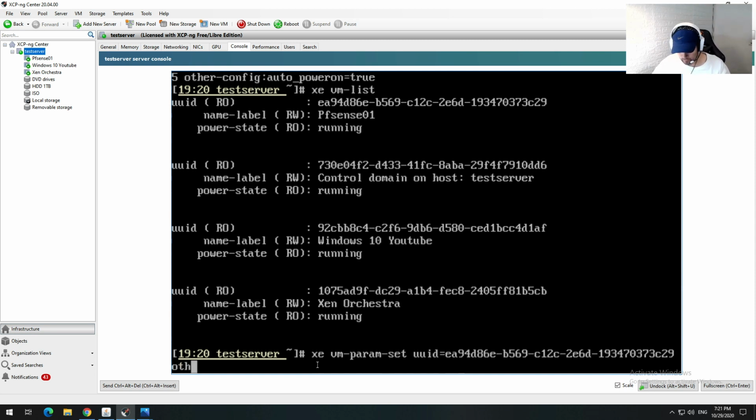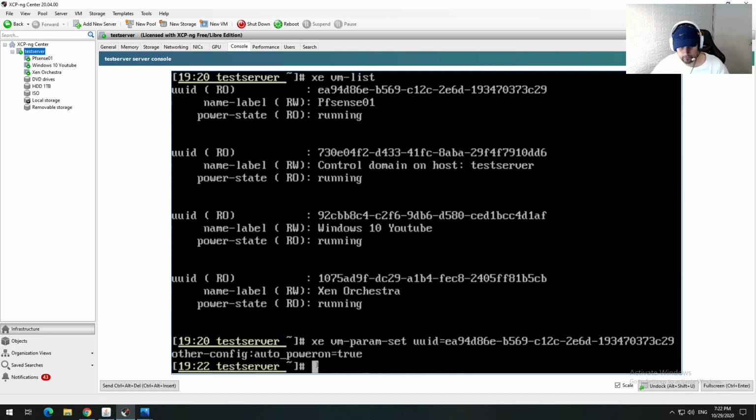And then other config, and then it's the same: auto underscore power on is true. Did I spell that correctly? Yes. I'm gonna press enter. And right now, if the server loses power and the server comes back online again, Pfsense is starting automatically.